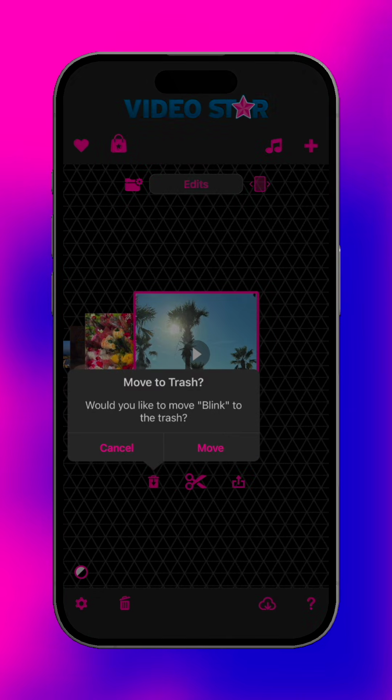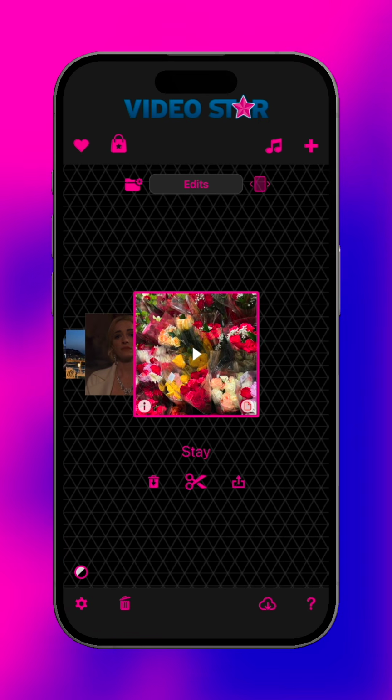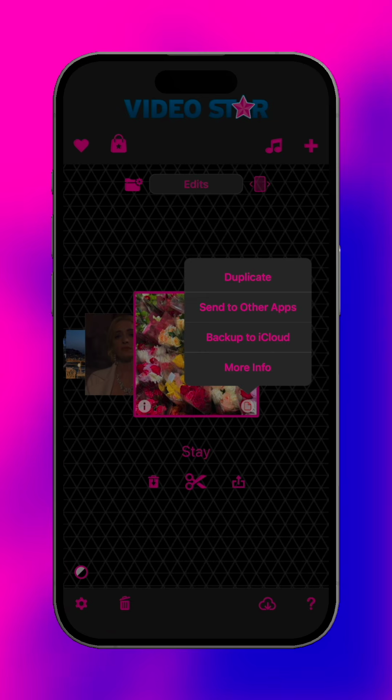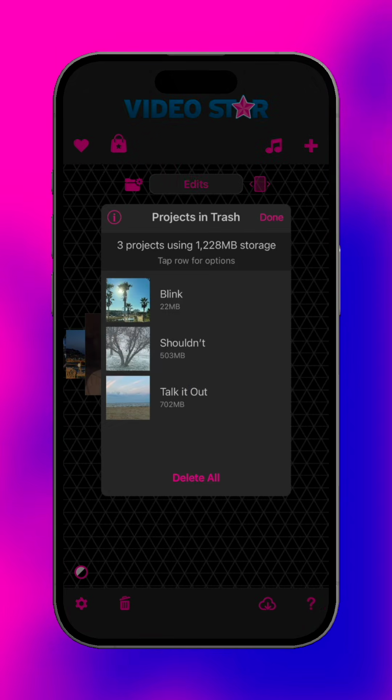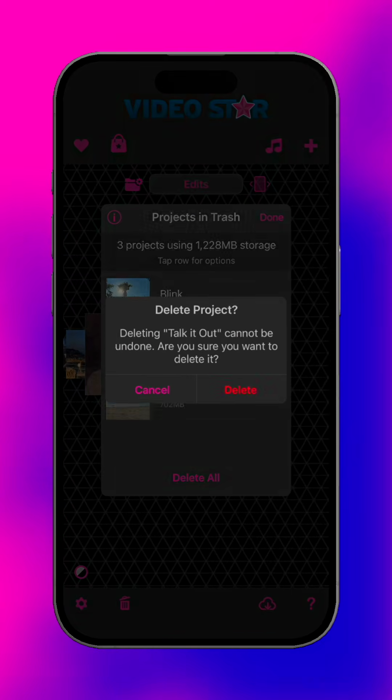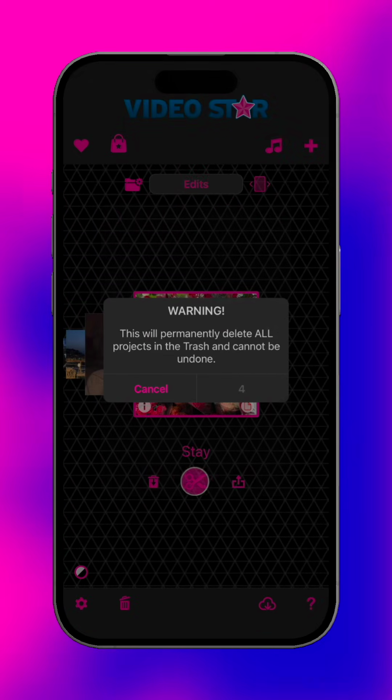Unwanted projects can be sent to the trash. As deleting the projects from your device cannot be undone, you may want to back up your project before doing so. To learn how to back up your projects to iCloud, check out the Backup Your Projects tutorial. To permanently delete projects, go into the trash, select a project, then delete it. When deleting all projects in the trash at once, you'll need to wait 5 seconds before the Delete Forever button is available.